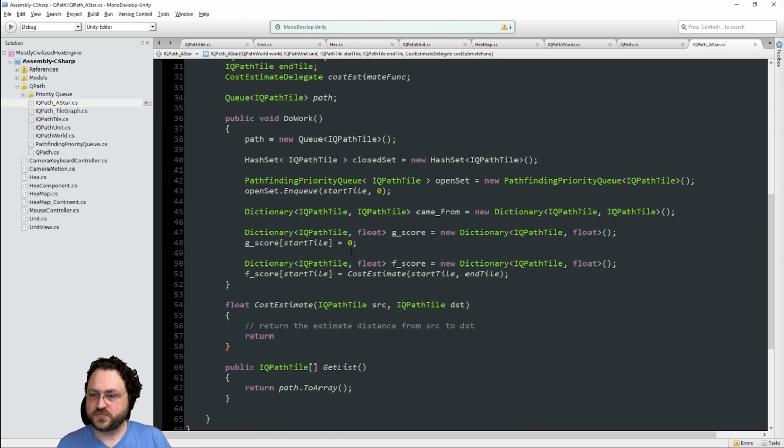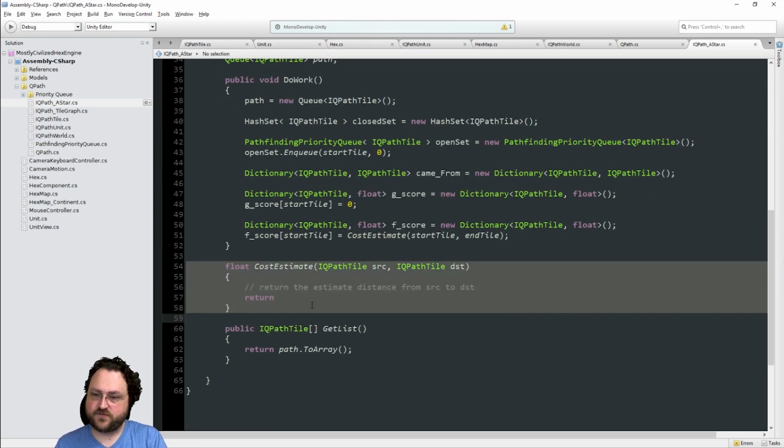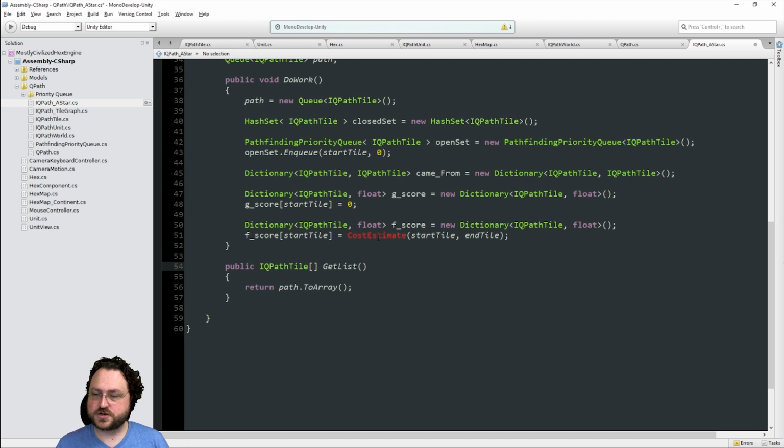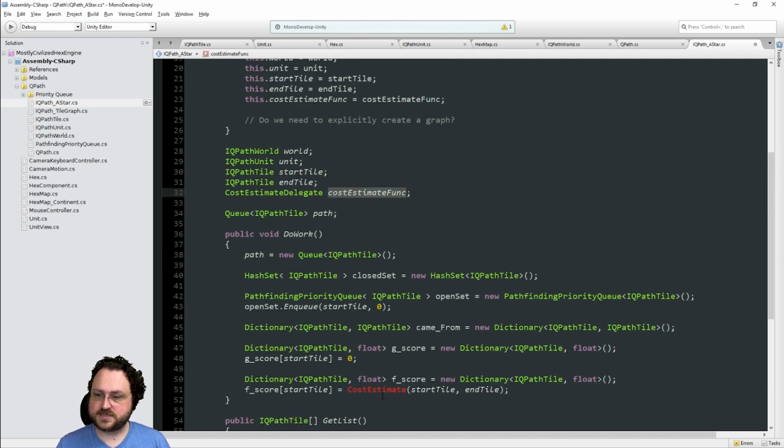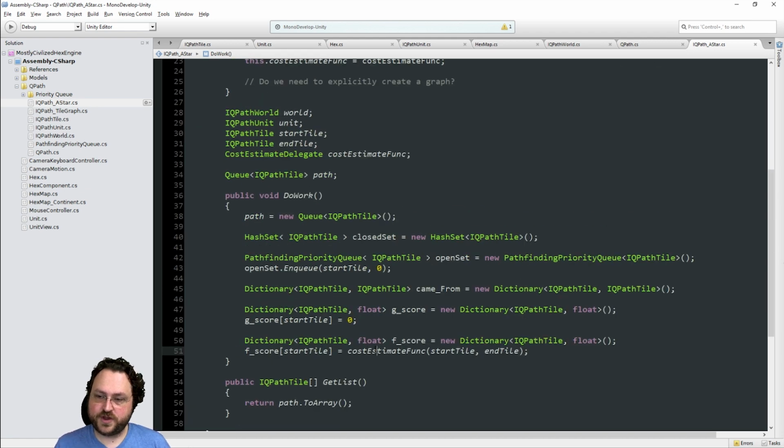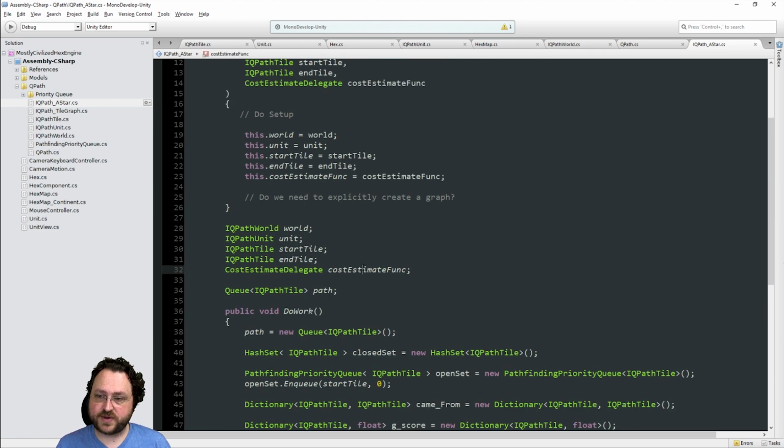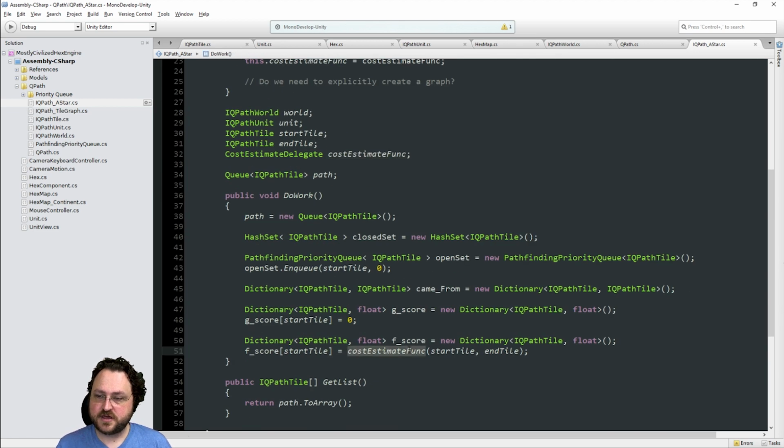And the same thing, we're just going to go ahead and say this dot that is equal to this over here. So then when we do the cost estimate, instead of writing our own, we're just going to call this cost estimate func. We're going to pass it 2 tiles and do that. So that's all. We don't know what this function does or where it came from, but we know at this point we have some sort of function that will return a float, which is the estimated cost from point A to point B.